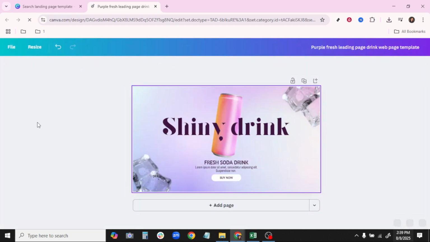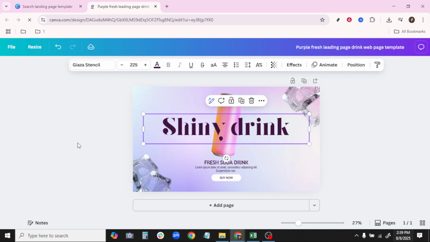And there you have it. By following these steps, you've created a professional-looking landing page that will serve as a crucial tool in your digital strategy. Remember to keep your design clean and your messaging clear, ensuring that visitors understand exactly what you're offering and how they can engage with your brand.